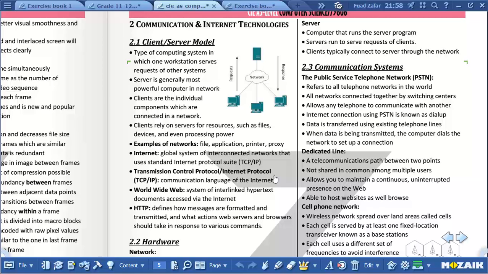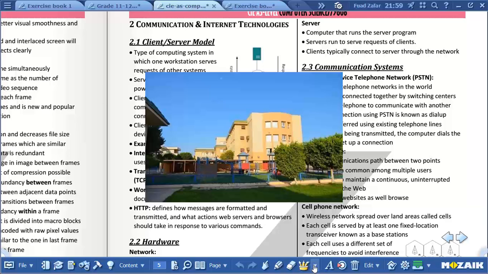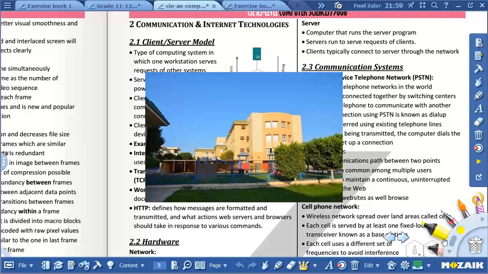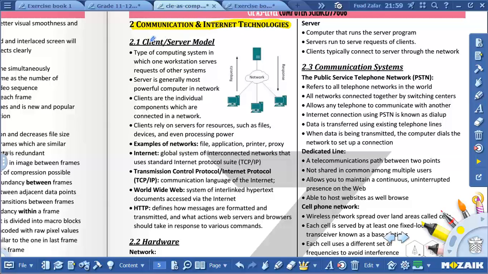Hello students, now we are going to start our third part for computer science grade 11 and 12. We're going to start with communication and internet technology. So, communication and internet technologies.